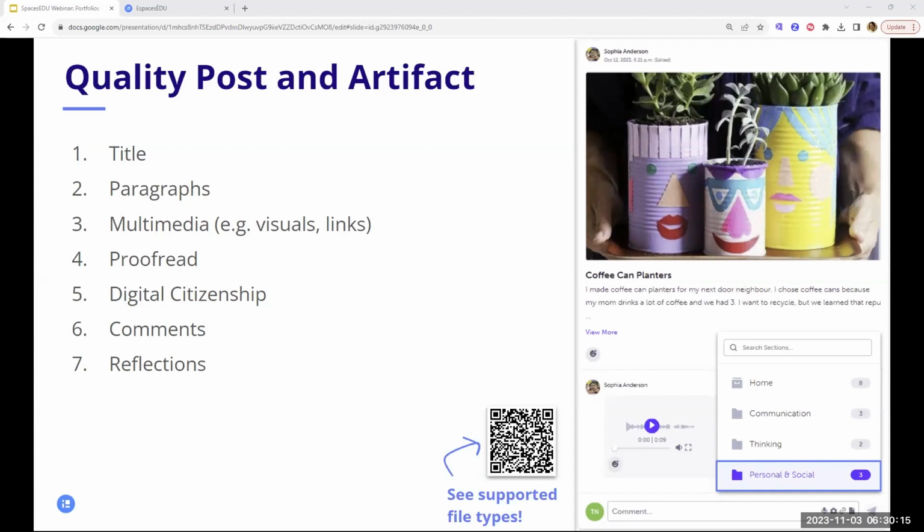And finally, reflections. All students, at any age, whatever the age group is, should be reflecting on their learning within portfolios. We have multimedia options available, as I mentioned. So for early learners, a reflection might look like an audio or a video instead of text-based. When it comes to reflections as well, you may want to provide your students with sentence starters or reflection questions. We have some reflection questions on the SpacesEDU website under our resources, if you'd like to just borrow and link those in SpacesEDU.